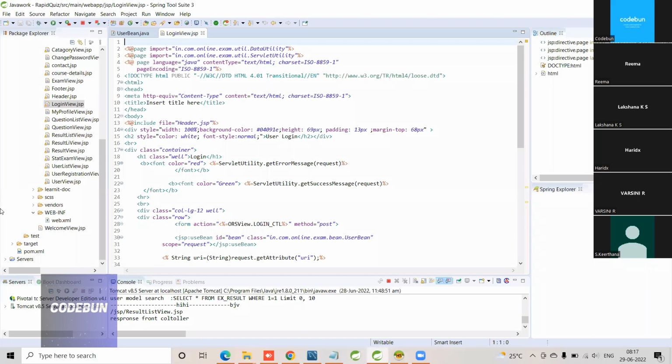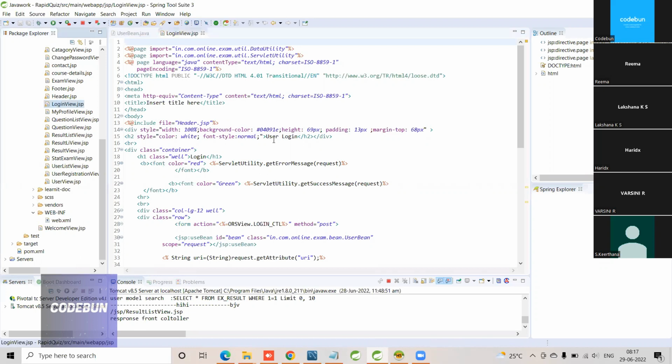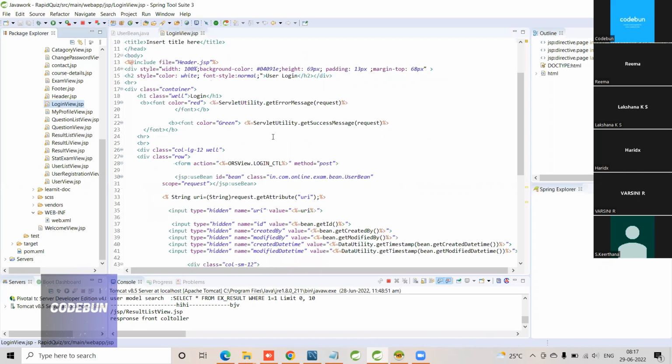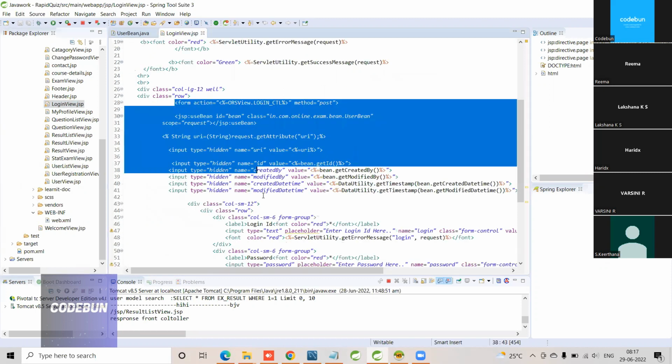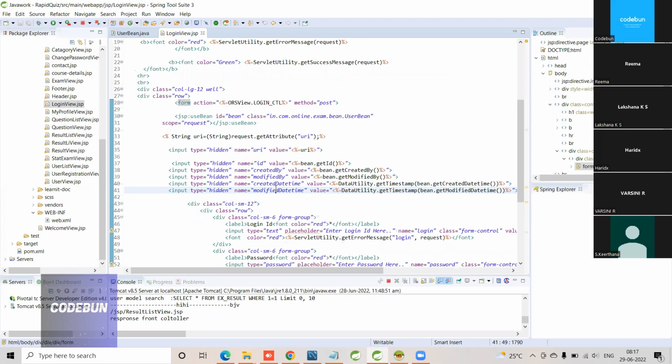If you are working in any enterprise application, just note down the model view controller. Let's see how the model view controller is implemented in real time. Here we have a login view JSP, which contains a form, if you have a basic knowledge of HTML. When users submit that form, the data will be sent to the controller.